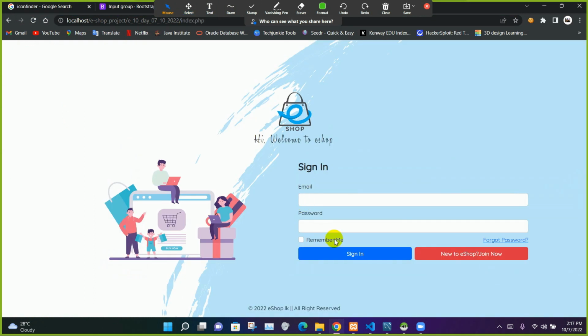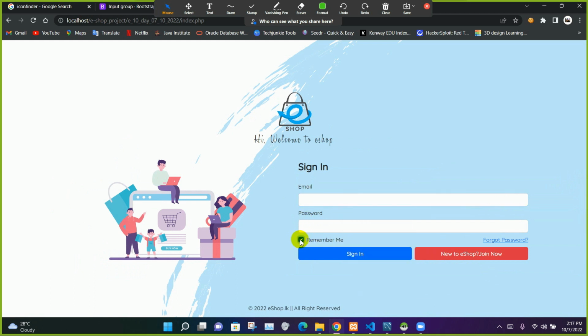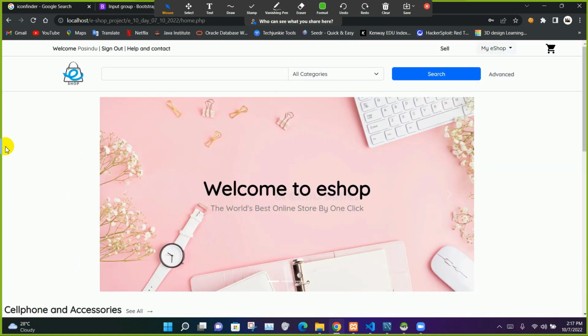As you can see here, before I didn't check on Remember Me option, this value hasn't been automatically filled. So this time let's check on this Remember Me option and see what's happened. So now I am going to click on Sign In button again. As usual, it took us into home.php file. So once again, let's go back into index.php file.